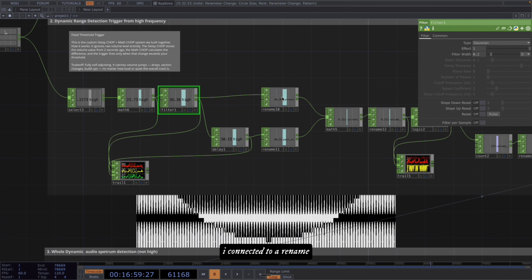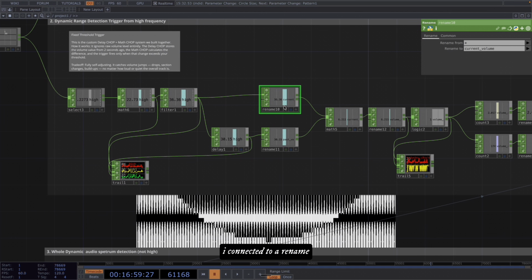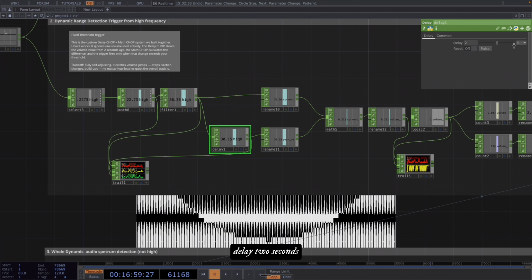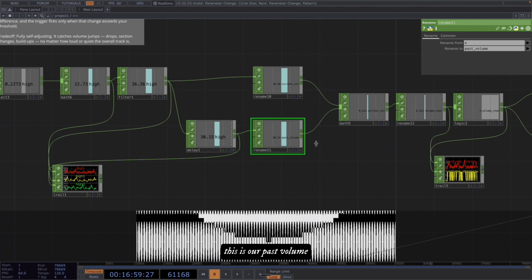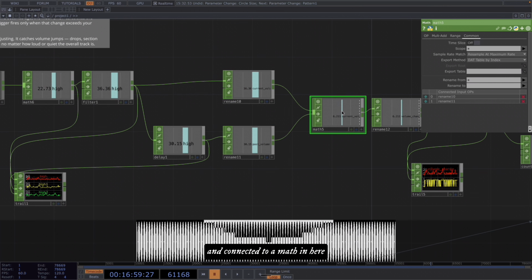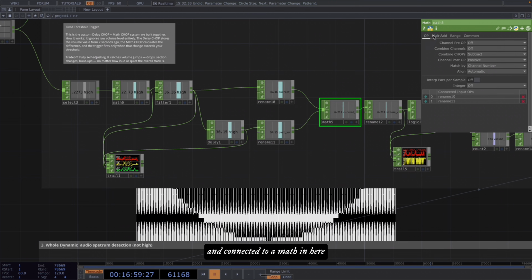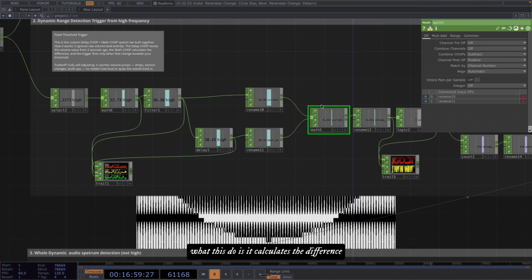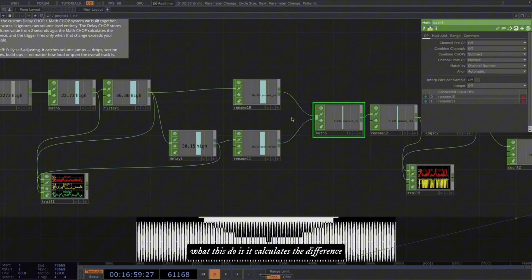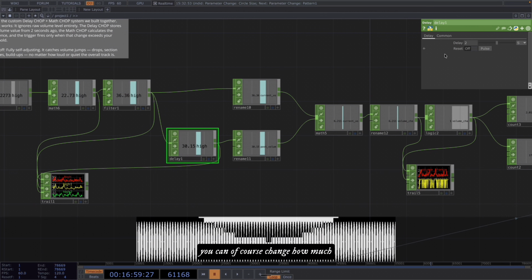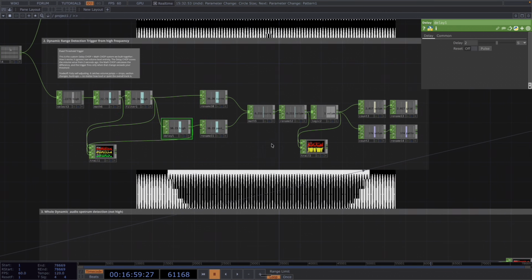I connect it to a rename, call it current volume, and then add a delay of 2 seconds. This is our past volume, and connect it to a mask. In here, combine channel subtract, channel post op positive. What this does is it calculates the difference between the current volume and the volume 2 seconds ago. You can of course change how much delay you want to compare.